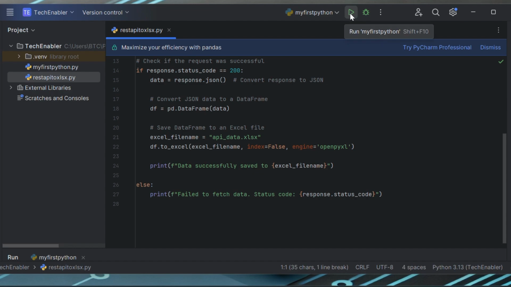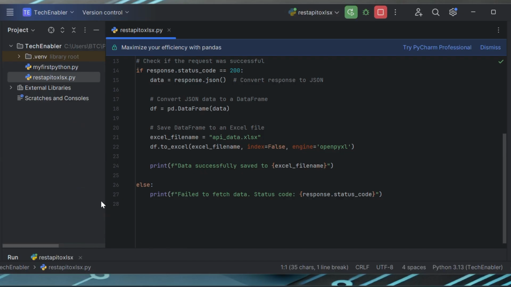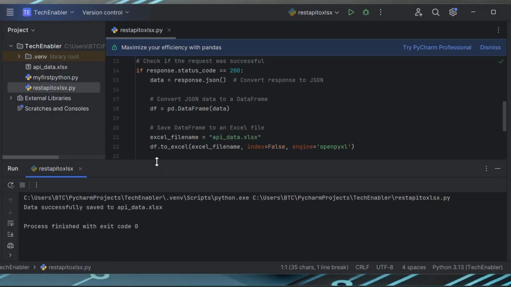I'm going to execute this Python file by right clicking on the file name and choosing run, REST API to Excel. Data successfully saved to API underscore data dot xlsx. So this file is created in the current folder with the output from the REST API.